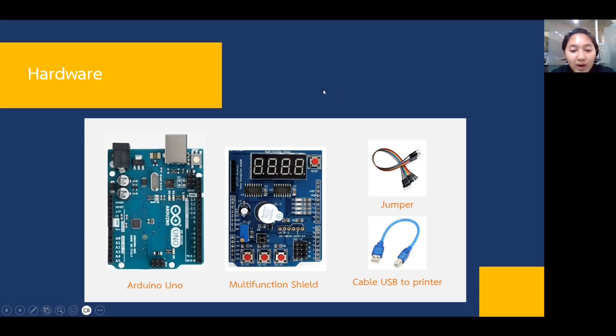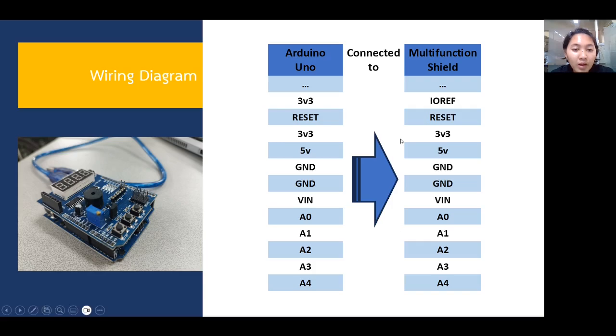This is the hardware that I use in this homework. The first is Arduino Uno, multifunction shield, jumper, and USB to printer cable. And this slide is about the wiring diagram. In this picture, this is the wiring diagram when I connected the multifunction shield to the Arduino Uno.